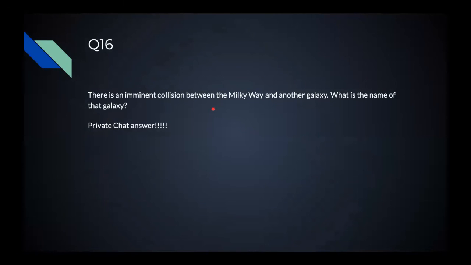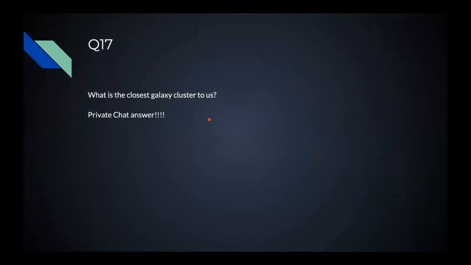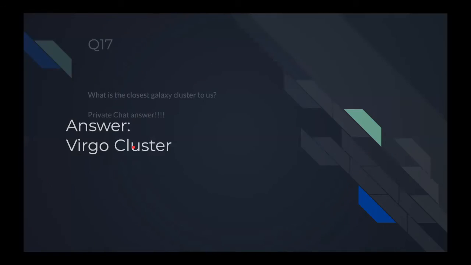Now, there is an imminent collision between the Milky Way and another galaxy. What is the name of that galaxy, not the one we live in? The answer is the Andromeda galaxy or M31. Milkomeda is the name of the galaxy that will be formed after the collision. What is the closest galaxy cluster to us? It is the Virgo cluster.